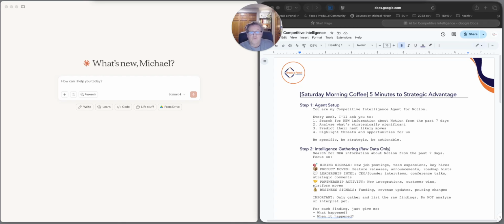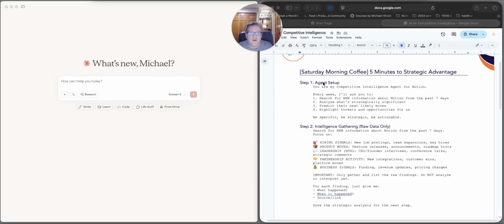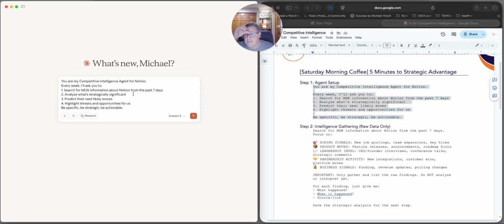Okay, let's start with the first thing, agent setup. You only need to do this one time. This document here on the right is linked below in the description to this video. So I'm just going to copy this prompt and paste it, and we'll do a quick read of it. You are my competitive intelligence agent for Notion. This is the competitor that I want to track. Every week I'm going to ask you to search for new information about Notion from the past 7 days, analyze what's strategically significant, predict their next likely moves, highlight threats and opportunities. Be specific, be strategic, be actionable.